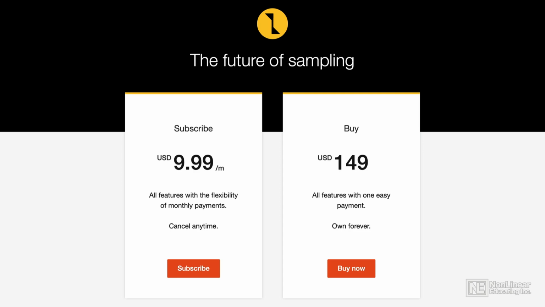However, if you use it and you like it and you think you'll be using it often on many projects going forward, then it may be beneficial to just purchase it outright for $149, one payment, and you own it forever. That's what I chose to do because I really like the software and I use it quite a bit.